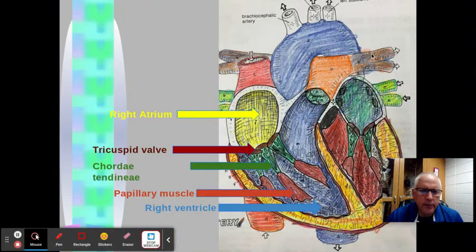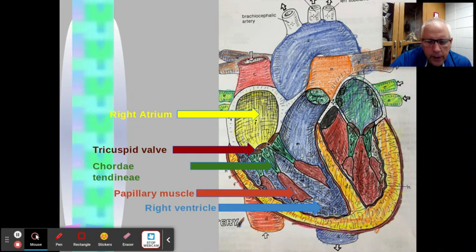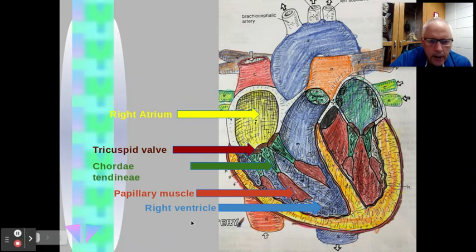And here's the thing. This should look eerily familiar, and I tried to label it using a color code. The right atrium is up here, what I have in yellow. And there you can see the tricuspid valve, and that's going to prevent blood, obviously, from flowing backwards. That's kind of the idea.